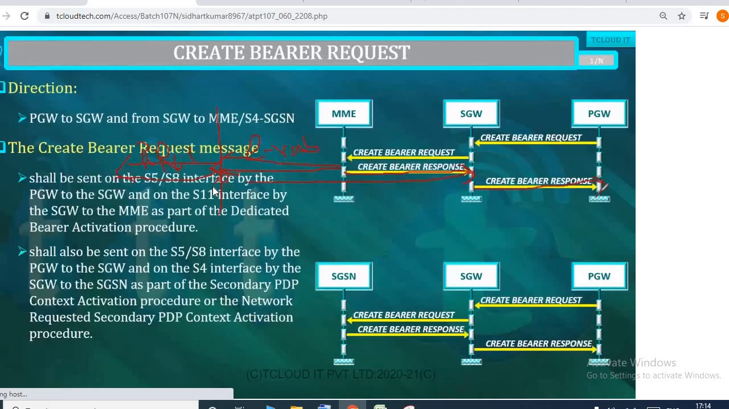So even this is used for creating the tunnels, but this will be creating only user plane tunnels. It won't be creating any control plane tunnels. Control plane tunnels will be created only as part of create session request. It will never be created with any other procedure. But there are a lot of procedures we use for user plane tunnel creation. So this create bearer is one among them. It is only for user plane tunnel creation.